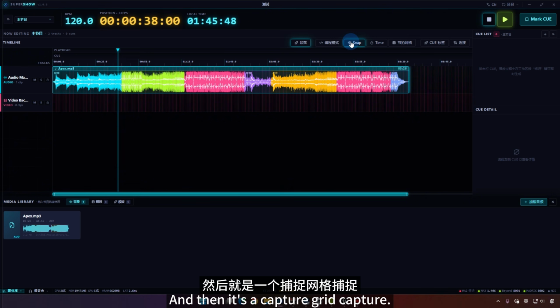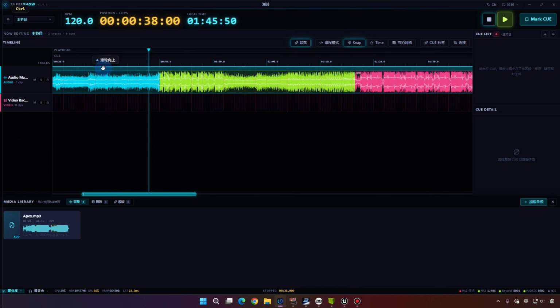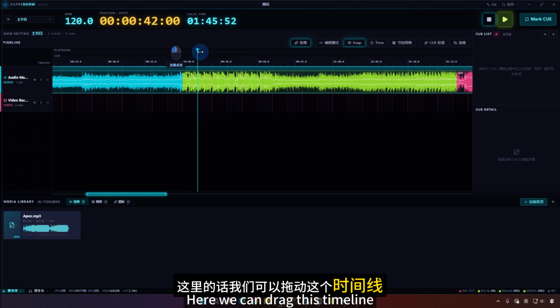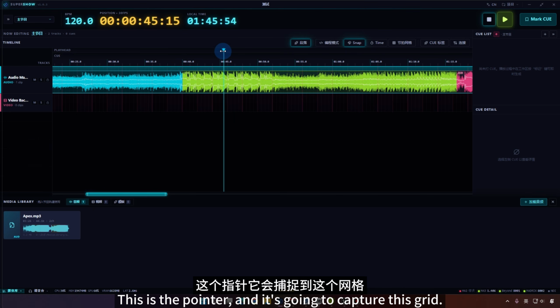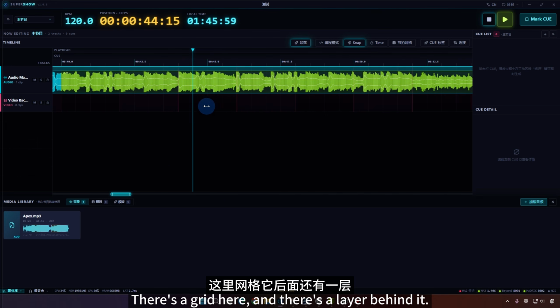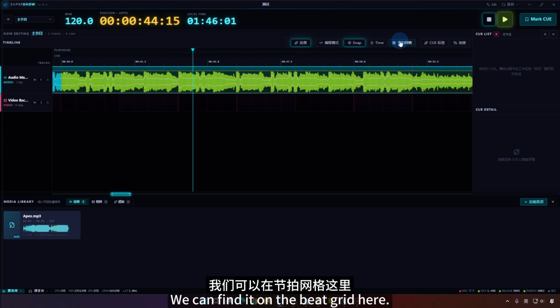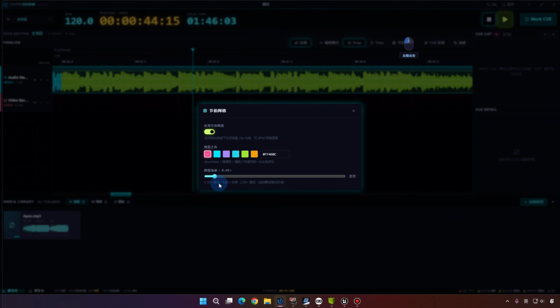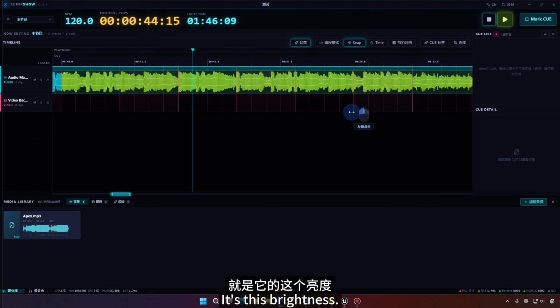And then it's a capture grid capture. Here we can drag this timeline. This is the pointer, and it's going to capture this grid. There's a grid here, and there's a layer behind it. We can find it on the beat grid here. We put this beat grid, give it a little more strength. It's this brightness.